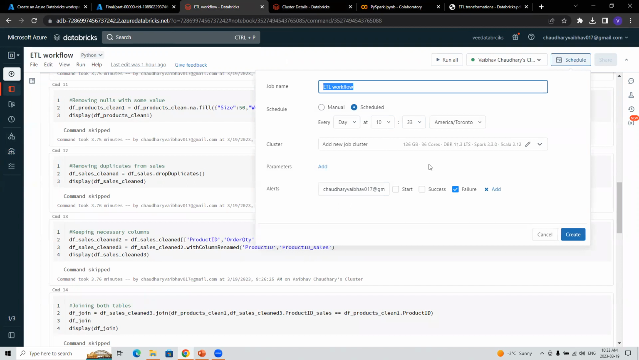We can schedule this notebook. It will run every day, every week, or maybe we can trigger it manually. Right now we can also run it, but you can see this here: every week, every month, every hour, every minute, you can give the time here.